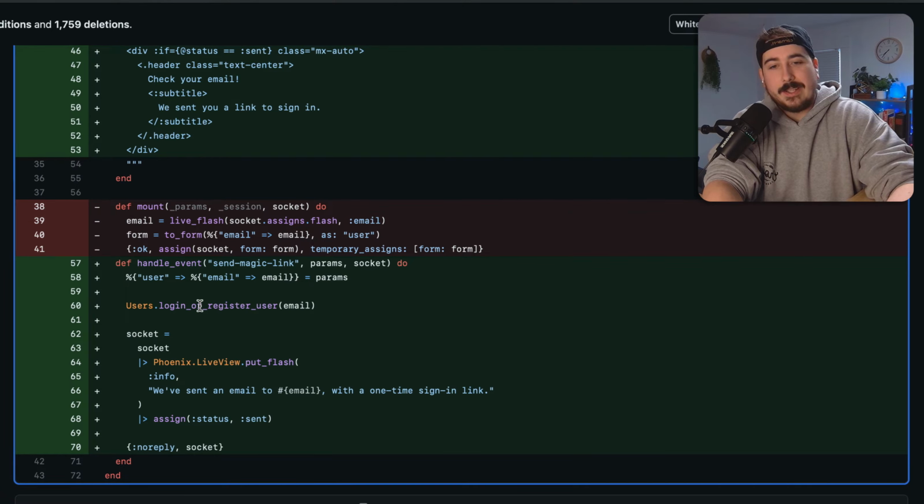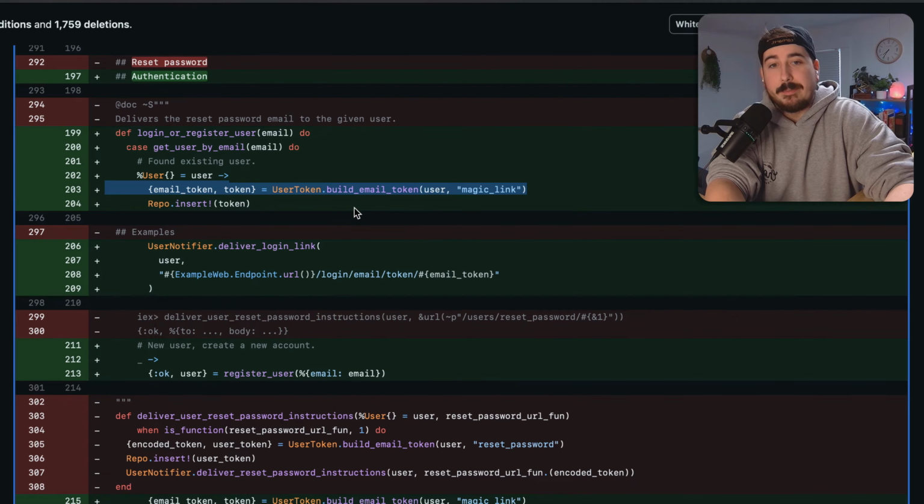If you don't want it to work that way, you can have separate forms and you can have a login function and a register function, and it's pretty easy to separate this. So this function here, build email token, this is very similar to what the phx.gen.auth generator does for confirmation email tokens. If you look at a project that uses phx.gen.auth, you'll see something exactly like this for confirmation emails.